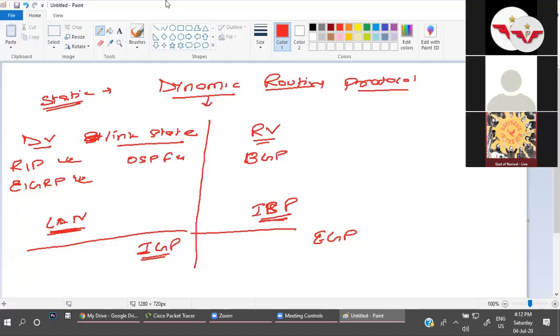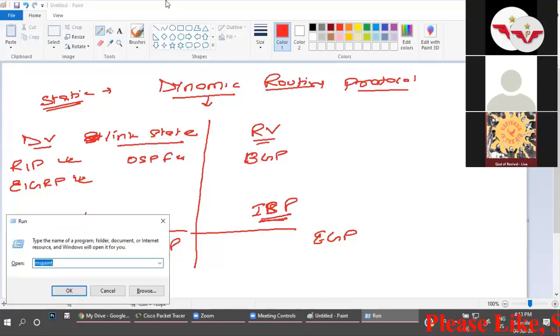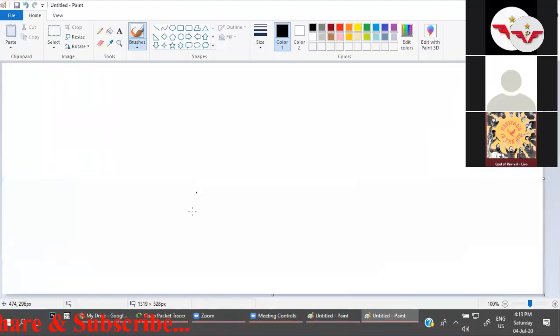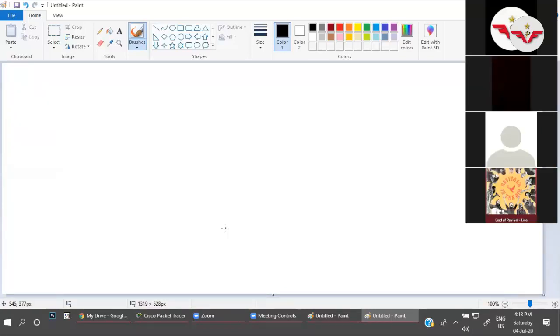Okay. Now, let me take the second screen. Before understanding the dynamic routing protocol, we have to understand what are the advantages and disadvantages of static routing. Then only we will be able to understand the advantages and disadvantages of dynamic routing protocol, and what are the limitations in dynamic routing protocol. Okay, so first we will start with static.